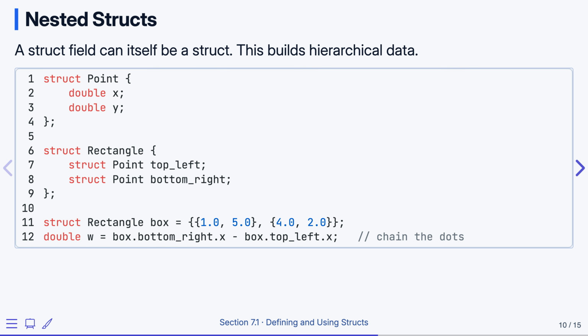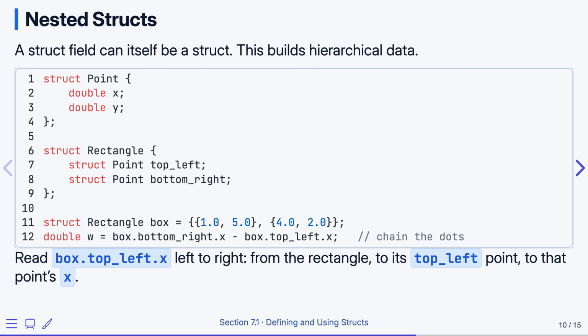To get the width, we chain 2 dots. box.bottomright.x minus box.topleft.x. Read box.topleft.x from left to right. Start with box, the rectangle. Go to its topleft field, which is a point. Then go to that point's x field. Each dot steps you 1 level deeper into the box.